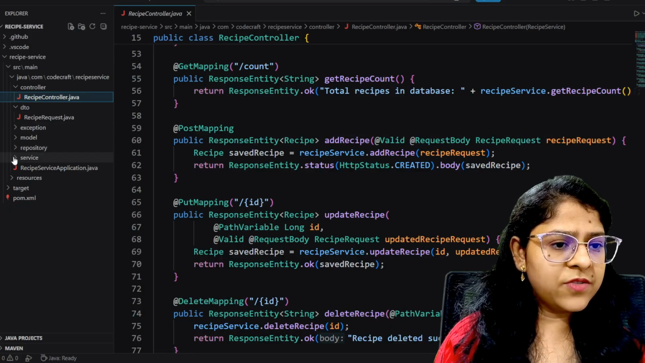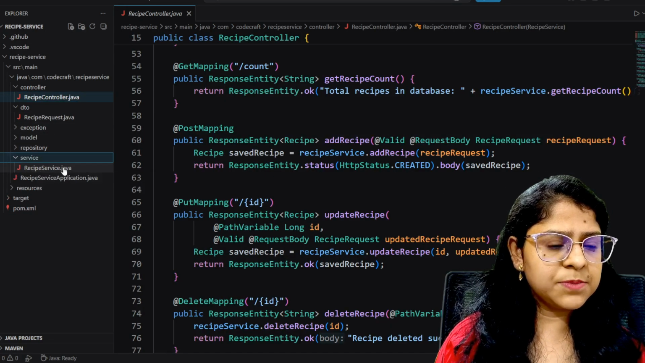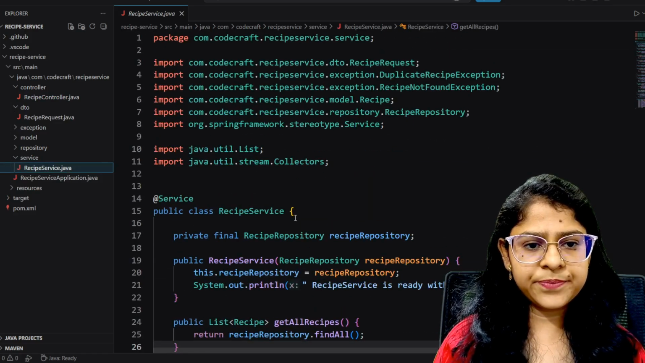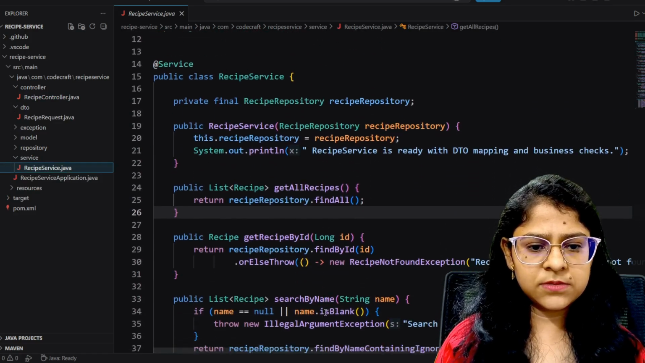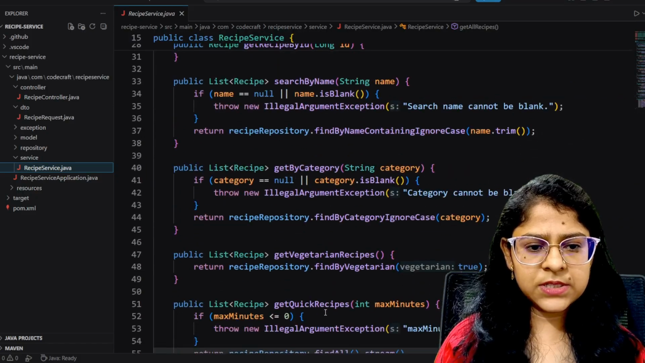Now coming to our service. Here RecipeService.java. Here also no changes. Everything is the same.